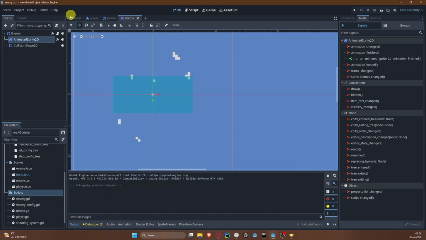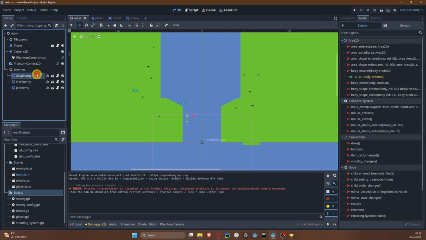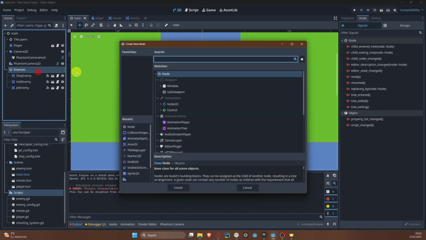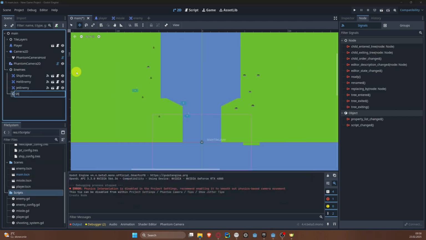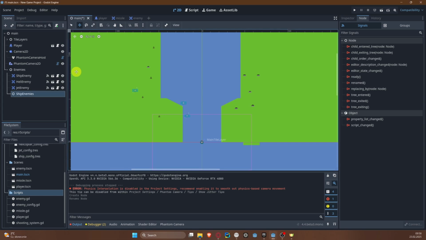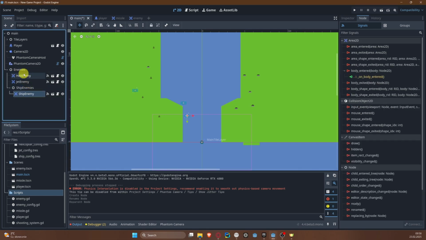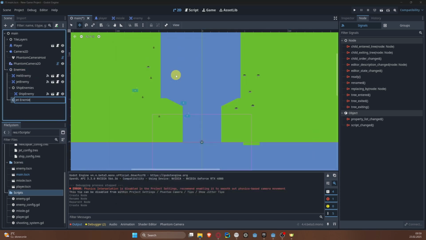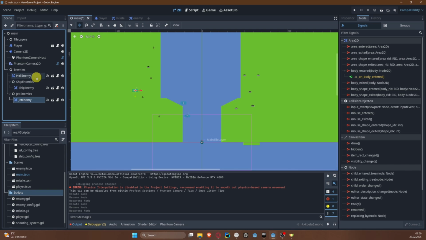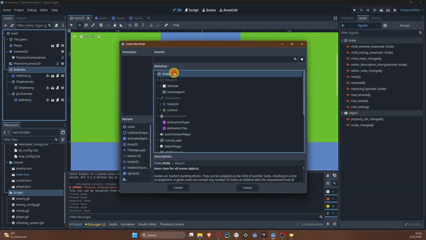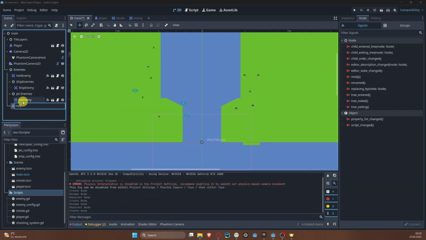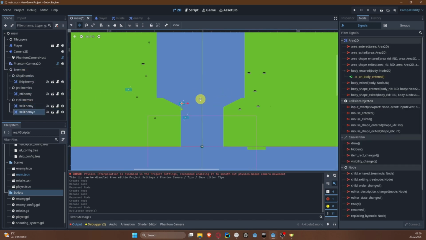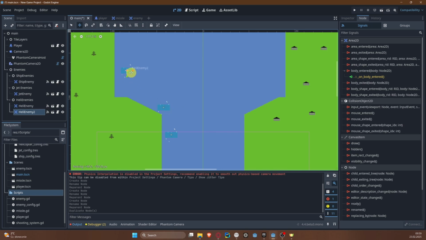And of course, we have only those three, but since we have those three types, we can actually organize it a little better. Let's add an empty node and call this ship enemies. Let's add another one, call this jet enemies. And let's add another one and call this heli enemies. Move it here, and now we can just duplicate and move stuff around.